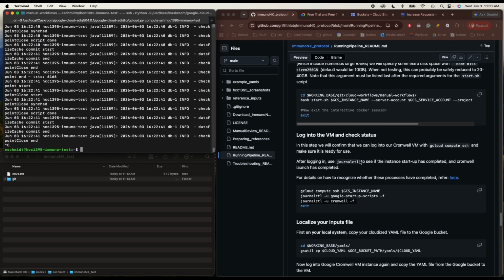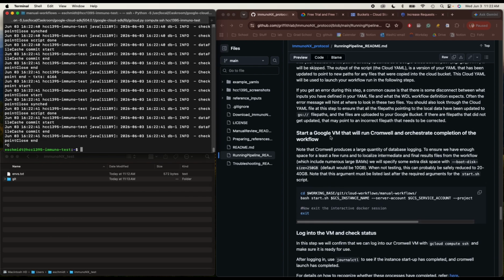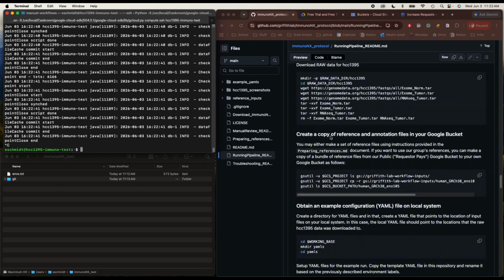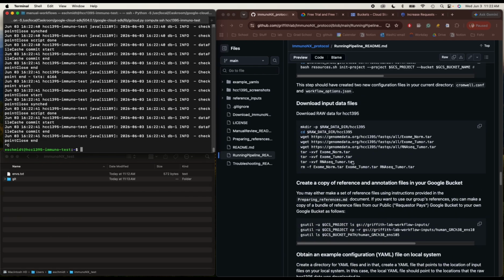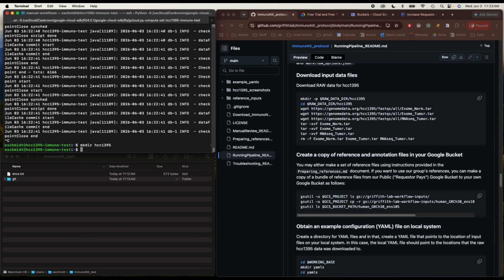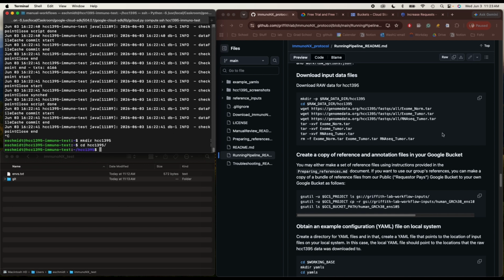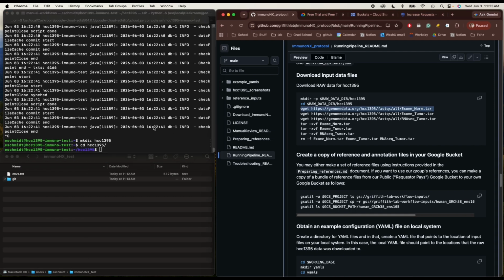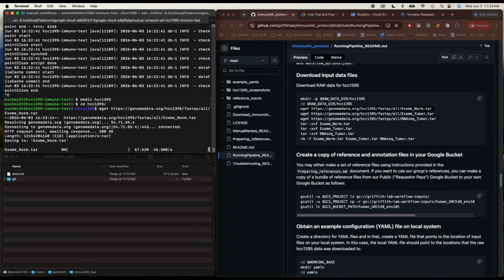Okay. So now that we have the VM set up, I'm going to go back to downloading the input files, and we will make a directory to hold them. And then we'll wget this tar file. This does take some time.